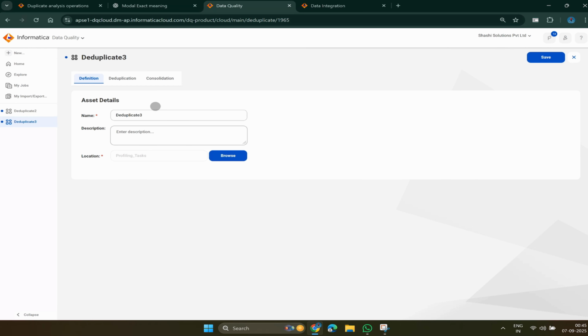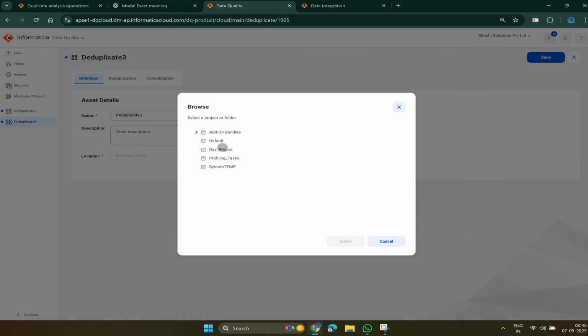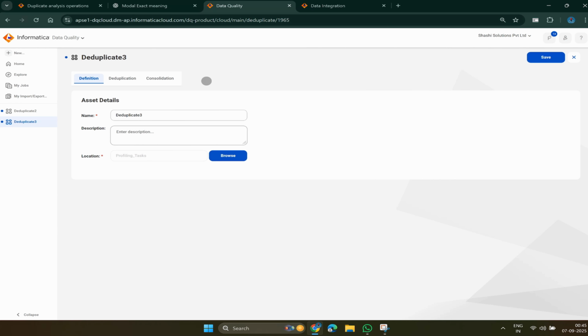In the description, you give a proper description of why you have created this deduplication asset and where you are going to use it. From my experience, sometimes it gets confusing, so make sure that you give it a proper description. For the location, you may have created multiple projects, or multiple folders inside the projects. Where you want to have this deduplication asset, you go into browse, and all the projects are there. You can put this into any project.